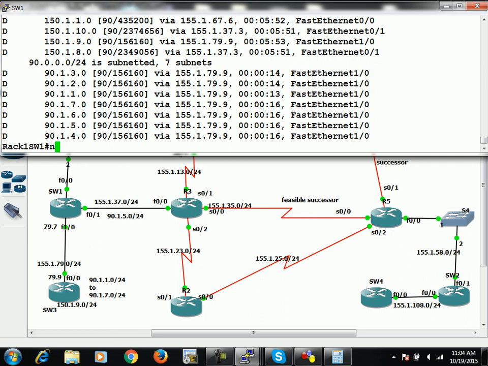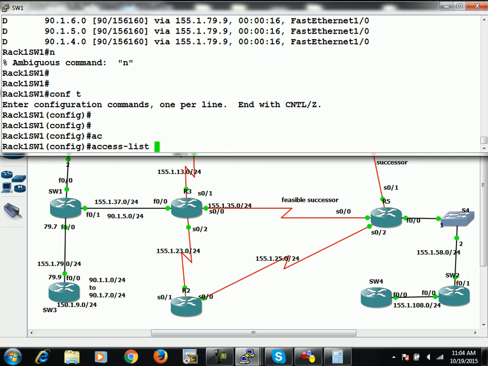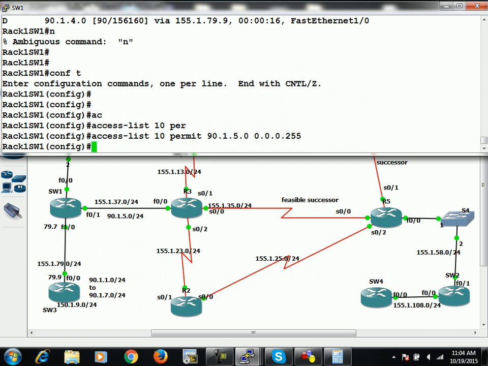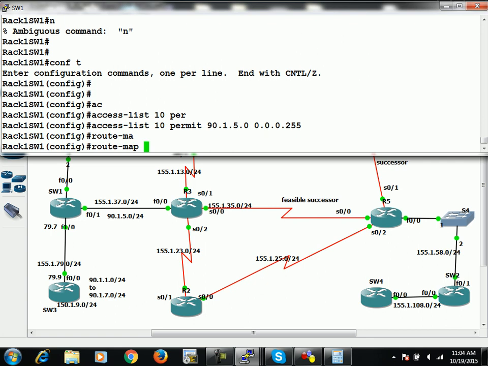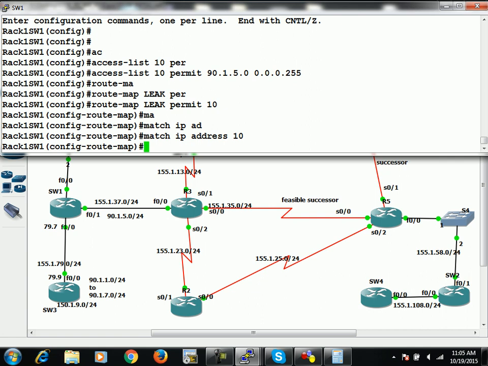Exactly. So what can we do here on switch 1? You see, I can create one access list. Access list can permit 90.1.5.0, then its wildcard mask. I'll create one route map with the name of leak, permit 10, match IP address 10. So whichever prefix is permitted within this ACL will be permitted by this route map as well.